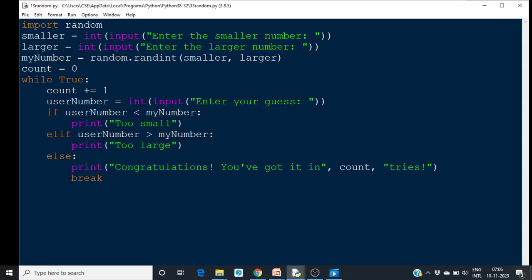That will be assigned to user number. Now we are checking whether our entered number is less than my number, which is generated by the computer. If it is less than, then we will print too small. Else if user number is greater than my number, the random number generated by the computer, then it will print too large. Else we will print congratulations. So this will go on, and it will break out of this loop. This will keep repeating until you guess the number correctly.